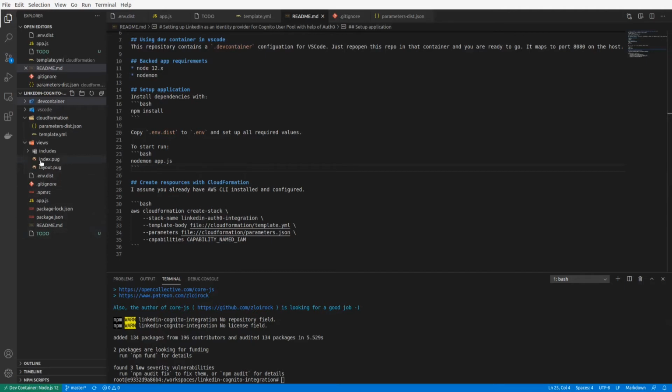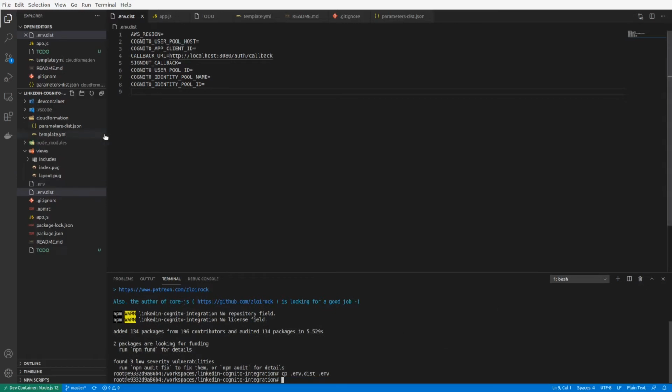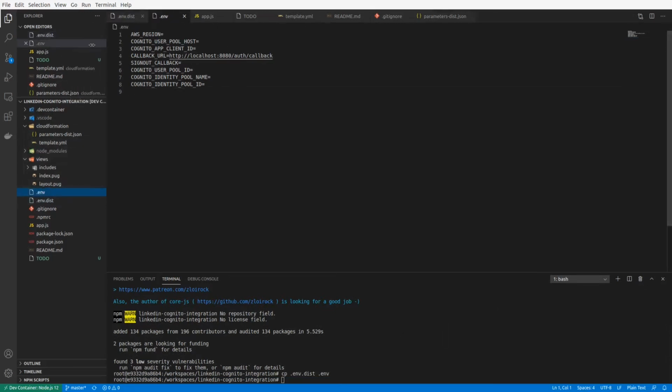We need to configure the application. So let's just copy over the .env file. And let's edit it. So the first thing we have to put here is region. So you will put your region there, where you created your identity pool and user pool. For me, it was Ireland. So that's eu-west-1.